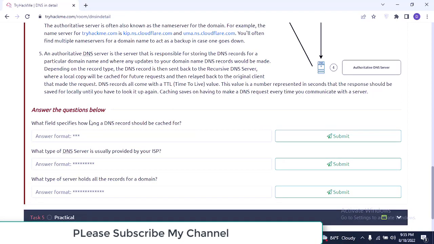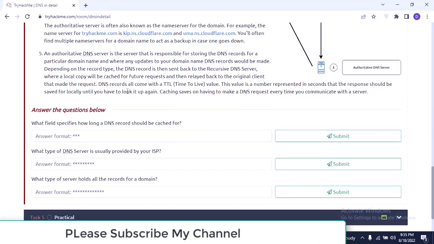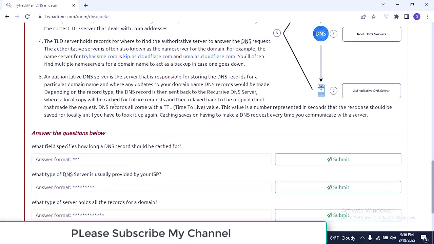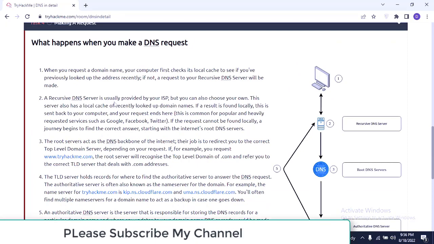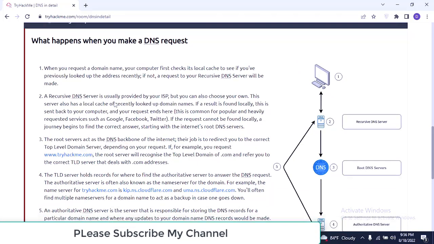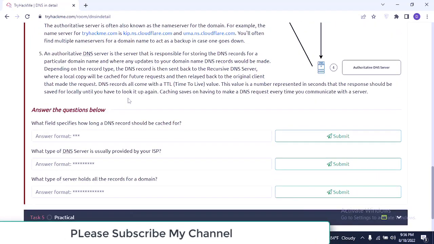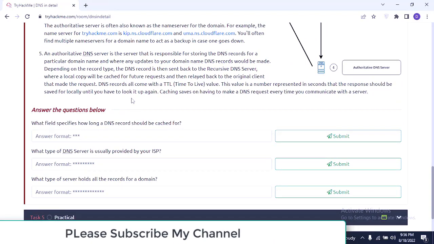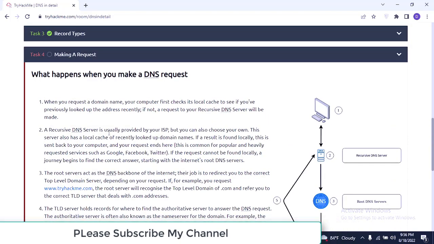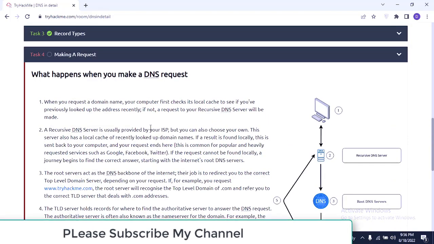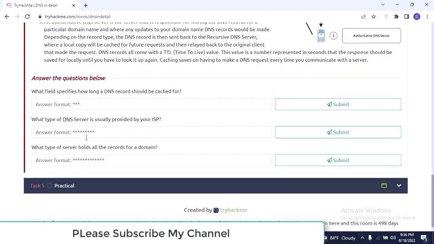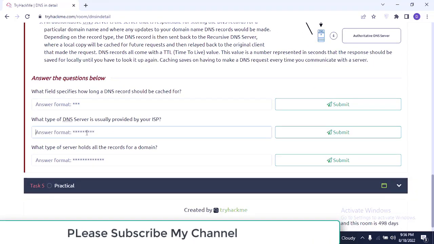Okay. Answer the questions below. What field specifies how long a DNS record should be cached for? What type of DNS server is usually provided by your ISP? Recursive DNS server. Recursive.